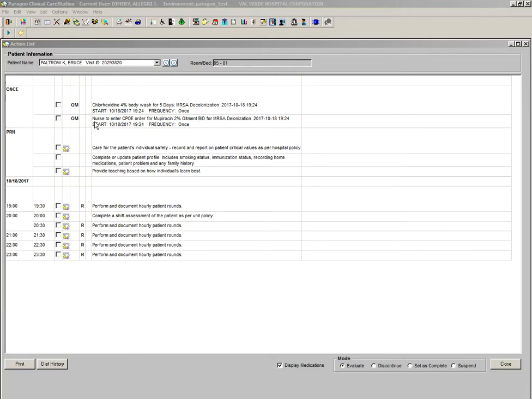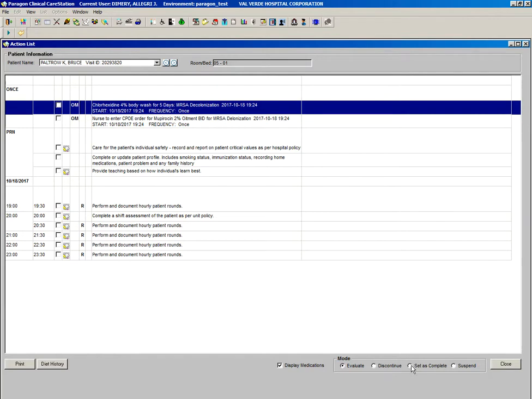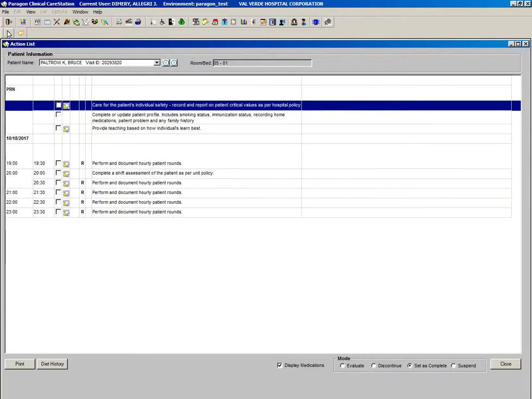Having this as an order in your action list is not adequate. An extra step has to be done, which is to order mupirocin in CPOE. Once all these orders have been executed or completed, on the mode button below, set it as complete and refresh the screen. Notice that they are no longer in your action list.